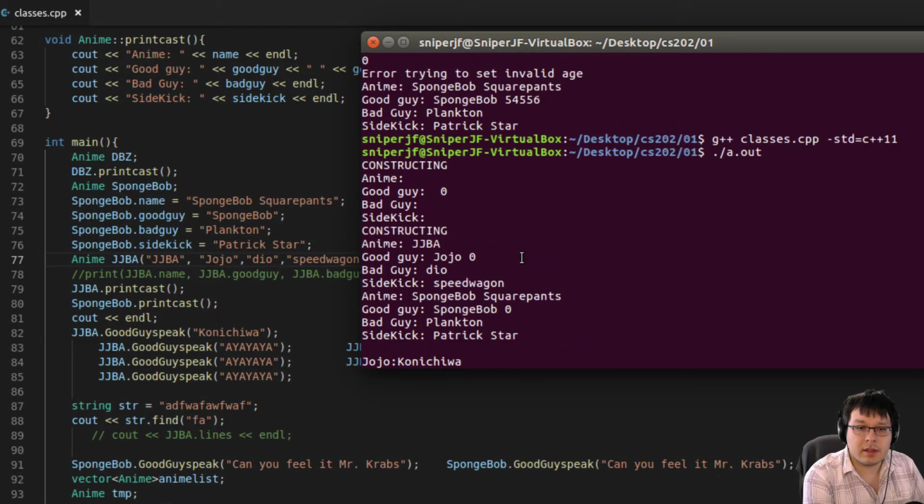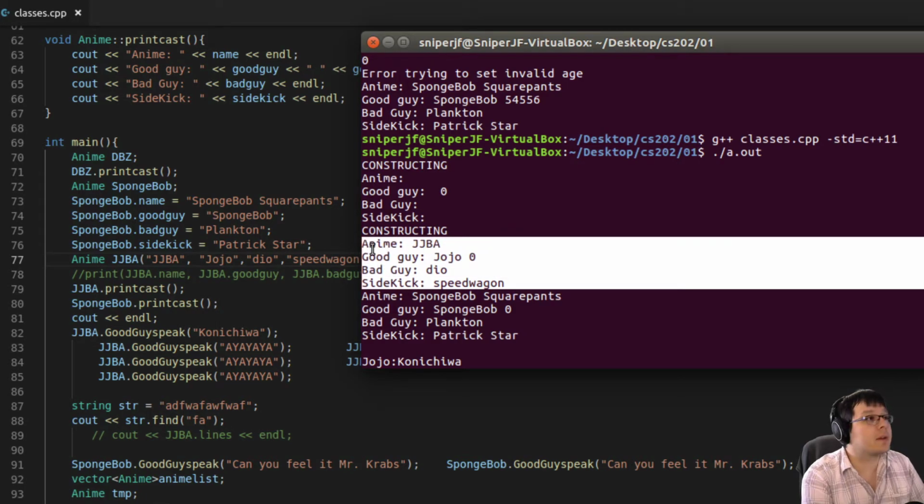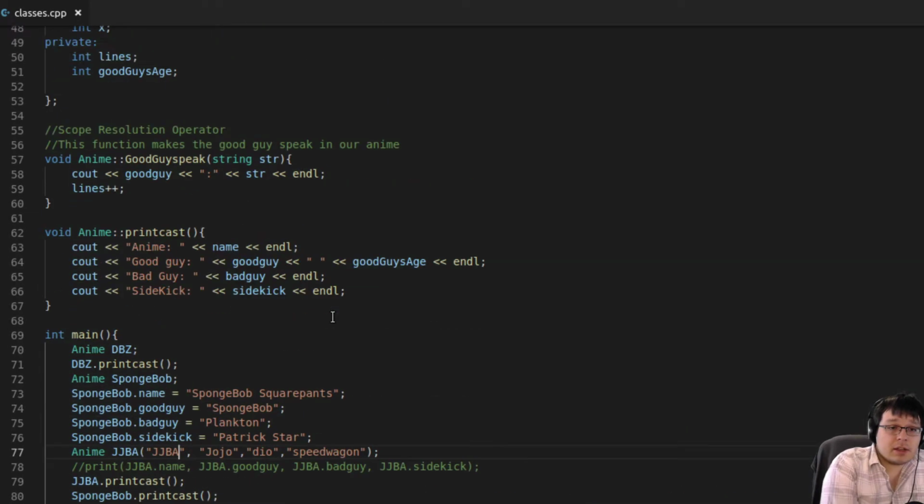As you can see, the code will still have the same oh, I forgot that was the name. Oh yeah, this is the same character names as that. Okay, so yeah, that's pretty much how constructors work.